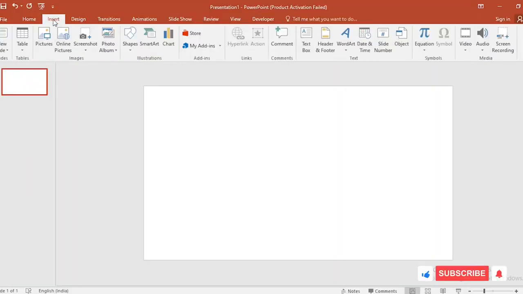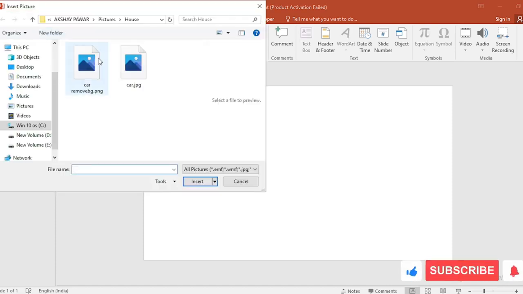Go to Insert, click on Picture. Here, I have downloaded a picture from Google. Select and insert it.